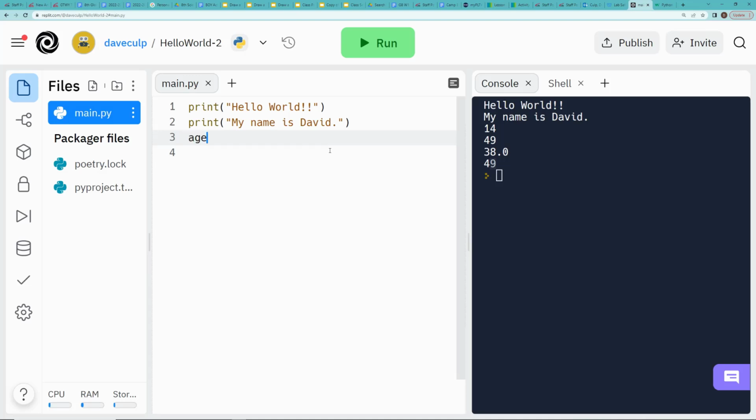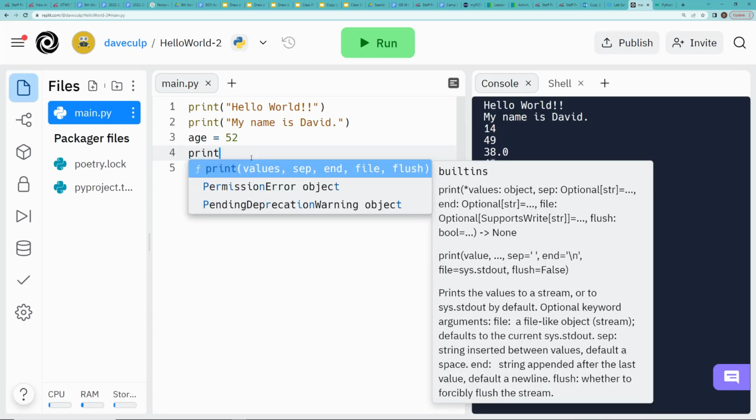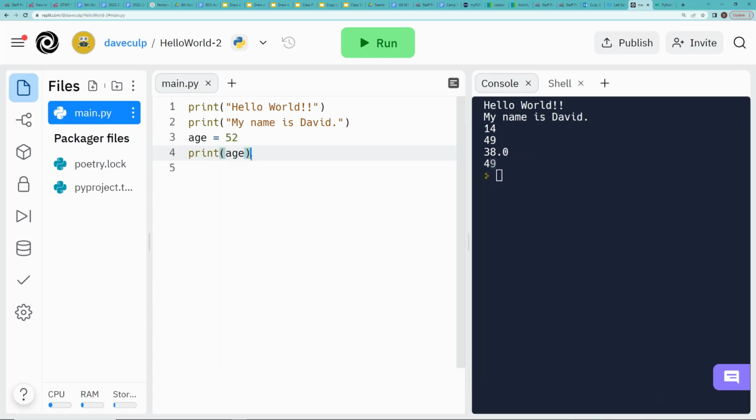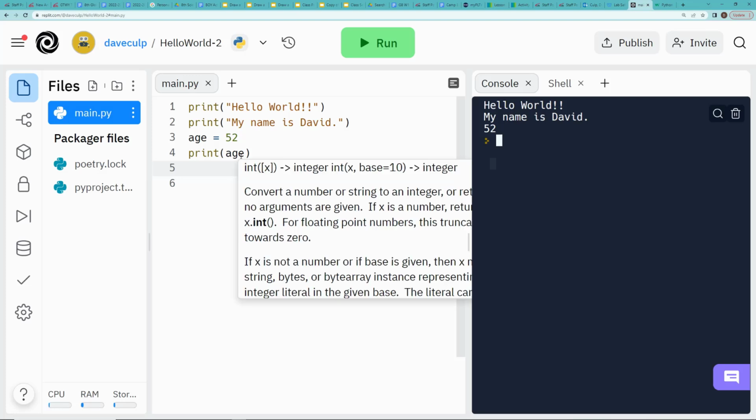So I'm going to make a variable called age, and I'm going to punch in my age here. Oh my gosh, I'm old. Okay. So what this does is it makes a variable called age, and it assigns the value 52 to it. So now, whenever I do something like this, print age, and I run it, it's going to print 52 because age is equal to 52. Age holds the value 52.